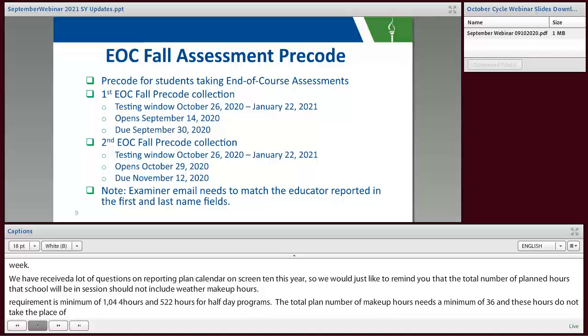This is just another quick look at the End of Course fall assessment precode information that we covered on the prior slide. The first window is going to open around September 14th, so I believe that is next Monday. The testing window is from October 26th until January 22nd of next year. This file will be due September 30th.